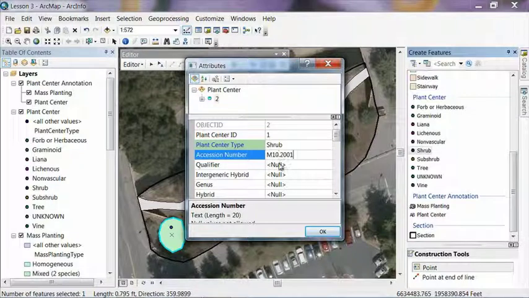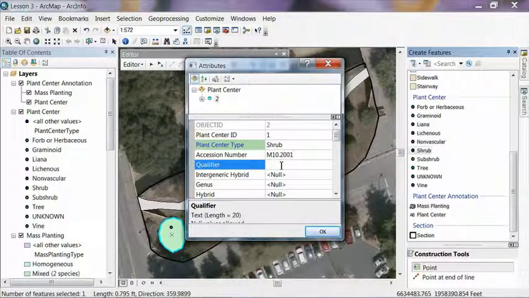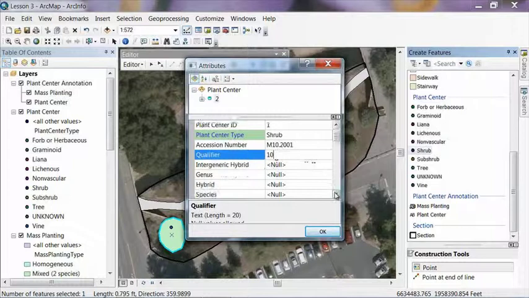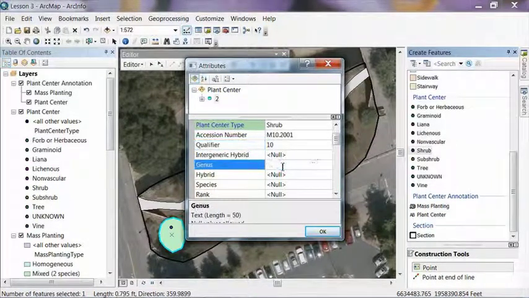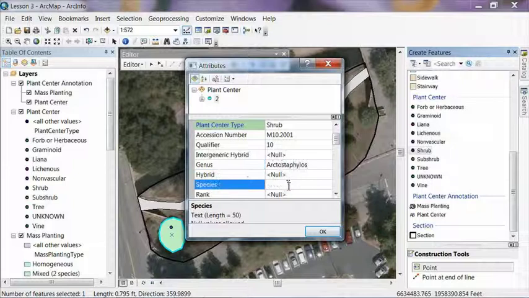If you use BGBase, you'll notice there's a field here for qualifier, which basically says that this is, you know, the 10th plant with this accession number, which we'll go ahead and use. You can also set this number to be the same as the plant center ID if you don't use a qualifier, or you can just leave it blank, whatever fits your needs. I happen to know that the genus of this plant, being in the Ericaceae family, is Arctostaphylos. And the species we're going to put in for this one is Sakurai.